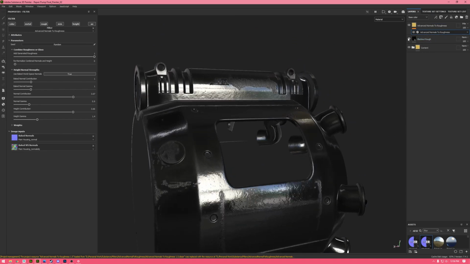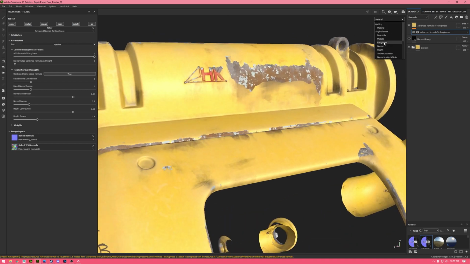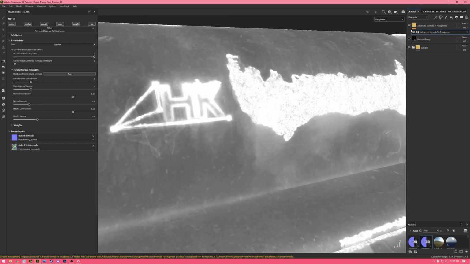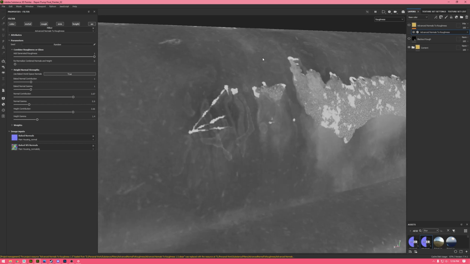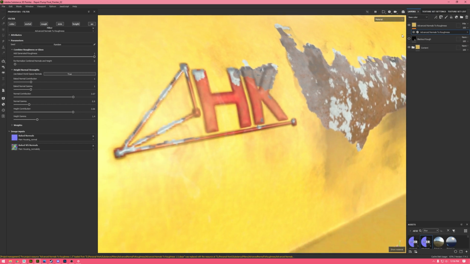I also want to show how advanced normal roughness isn't just something that happens in a vacuum. It actually gets combined with the texture work that you did. So if I switch to my roughness channel and toggle this on and off, you can see that I don't have any roughness on this height detail here, whereas now I do.